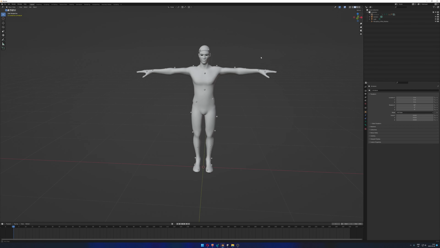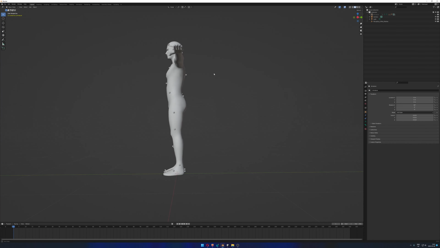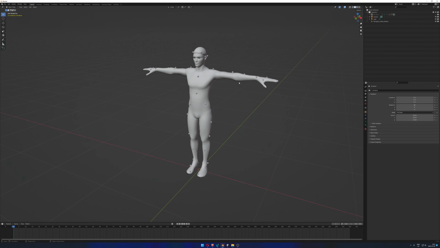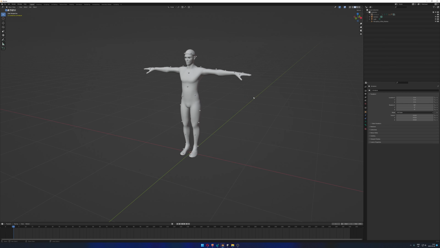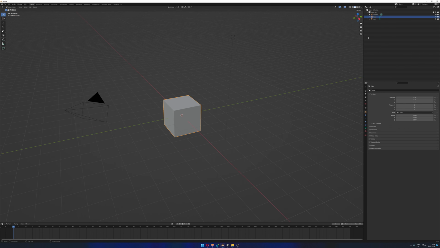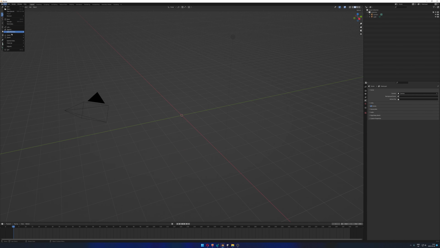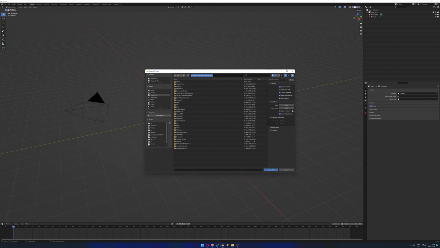So this is the 3D mesh in T-pose. And again, this one doesn't have any animation information. It is just a 3D mesh. Now, let me import one of these clips.